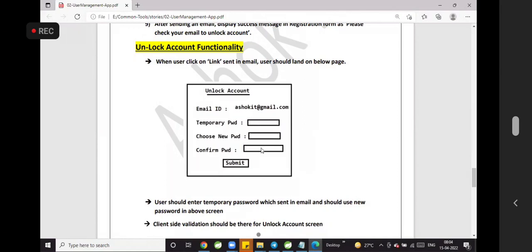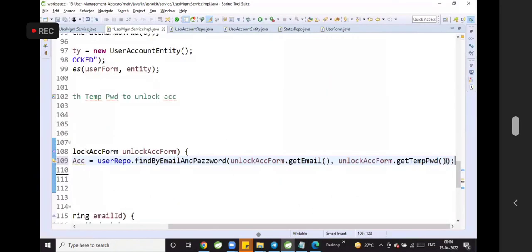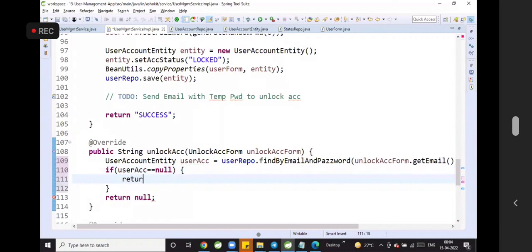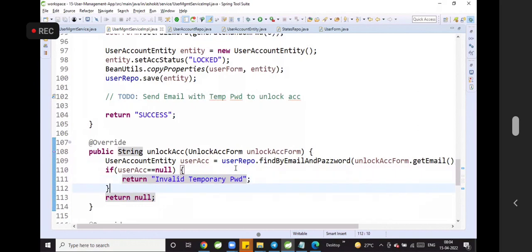Then he will choose the new password. When he clicks on submit, only if he has given the temporary password correctly do we update his account. That's why, with the given temporary password and email ID, I am trying to retrieve the record. If the record is not available, if user account is equal to null, then I will return a message: invalid temporary password.